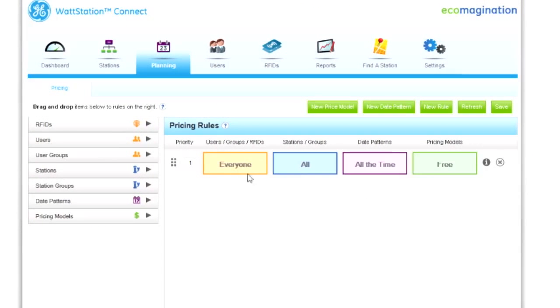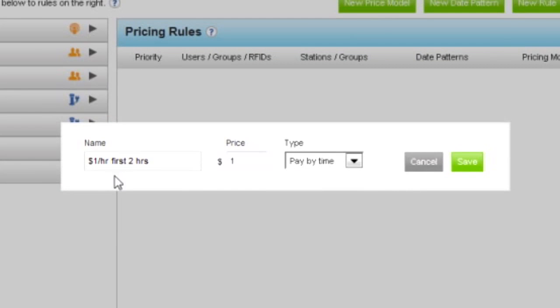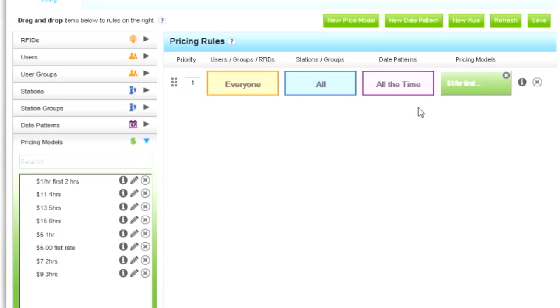To create a new price model, you click here. Here you have the options to drag and drop from the options on your left to create your new price model. First, you click your new price rule, which will bring up the option for pricing. You have the ability to name your price rule, select the price, and the type of payment which will be offered to the EV drivers. There are 3 payment options: pay by time, pay as you charge, and pay flat rate. Once you have the pricing model set up, you'll be able to drag and drop from your list on the left over to the pricing models on the right.